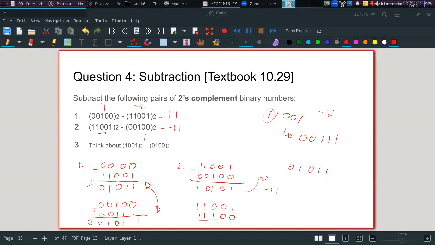Yeah. And we add them together. This is 1, 0, 1, 0, 1, 1. No, but we don't care about this one. And you can see it's the same, no? So -11. So far, good, no? Is there any problem with this?